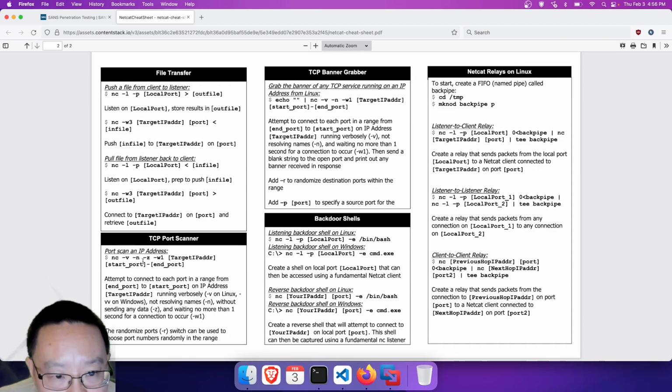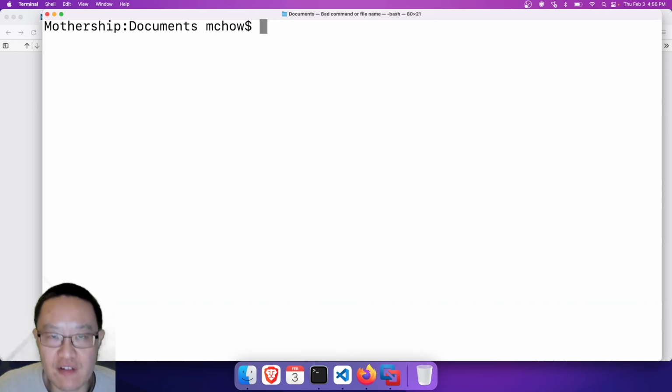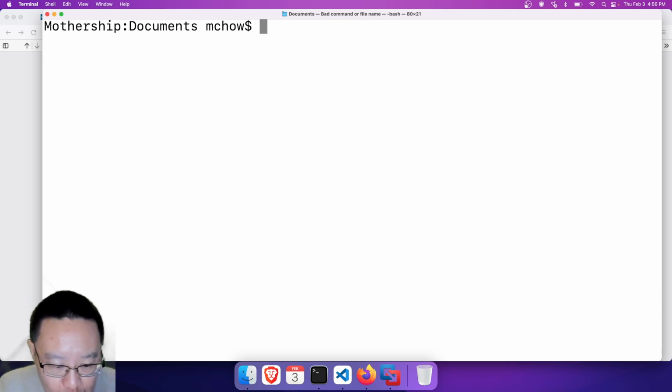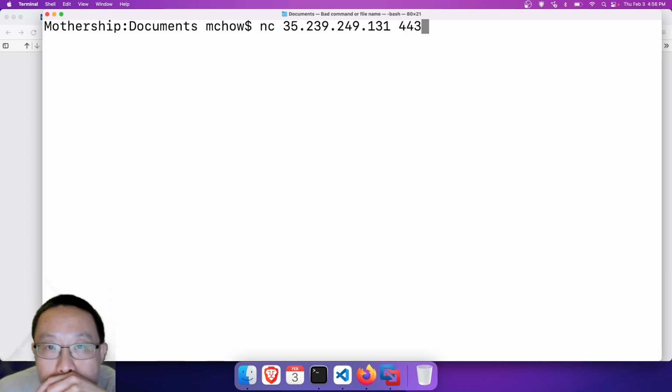How about this one? Port scanner. We'll clear the screen. All right, give me a good port number, let's see if a port is running. Let's start with 443, that's an interesting one, and then we'll do 80.